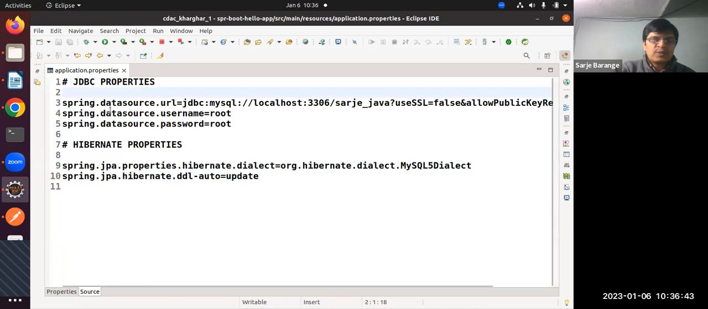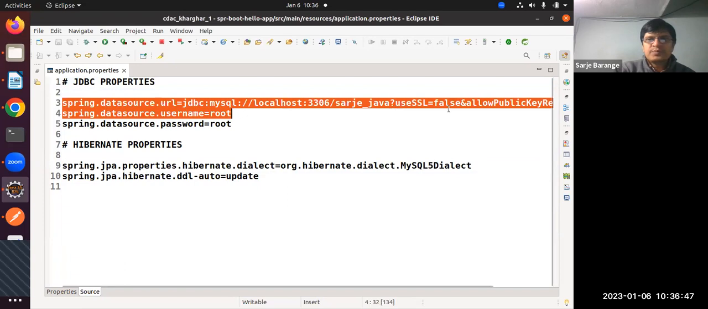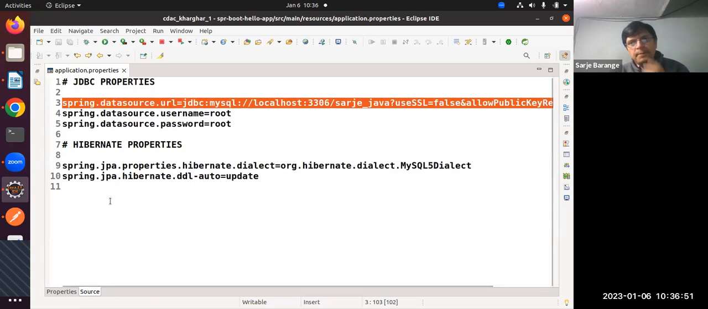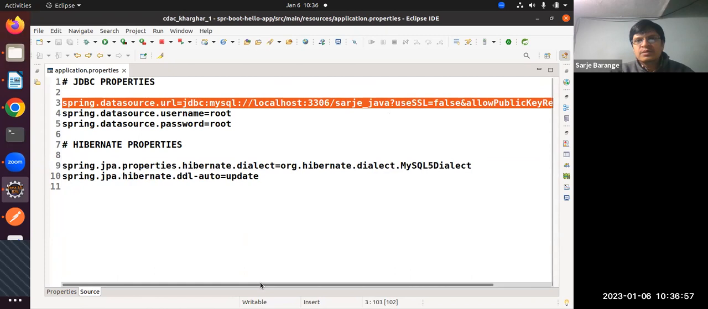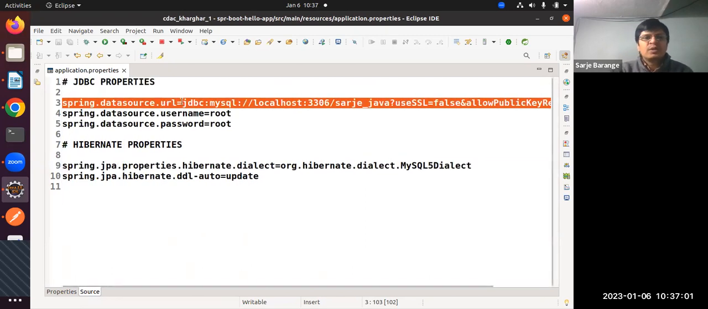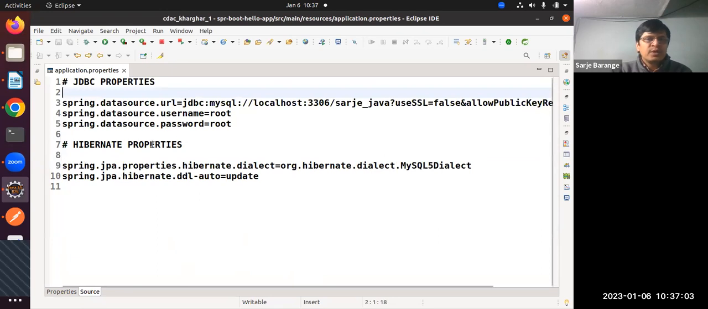Now next thing is what? spring.datasource.url, and then the URL is given over here. That is jdbc:mysql://localhost:3306, then whatever is the database name. So this is your URL, student, for JDBC.